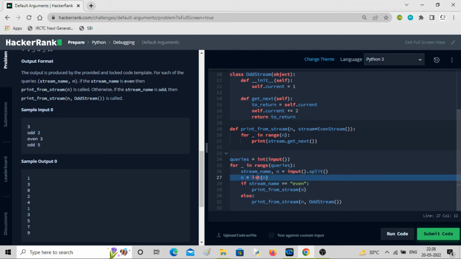Then you convert n into an integer value, and if the stream name is even, it calls the function print_from_stream(n), and otherwise it calls print_from_stream(n, OddStream). It looks complicated, but it is not.